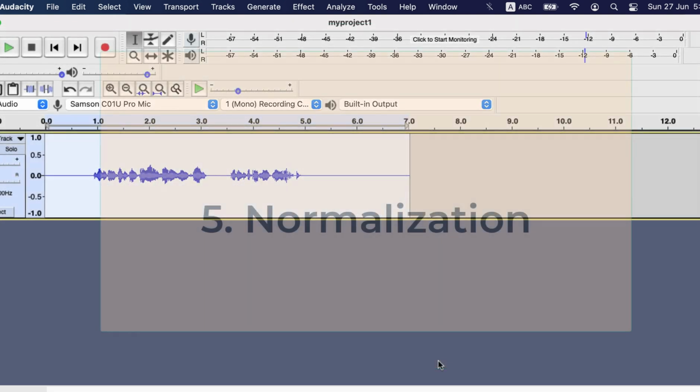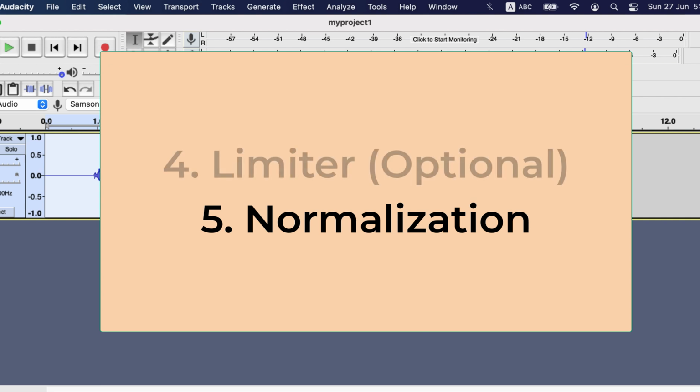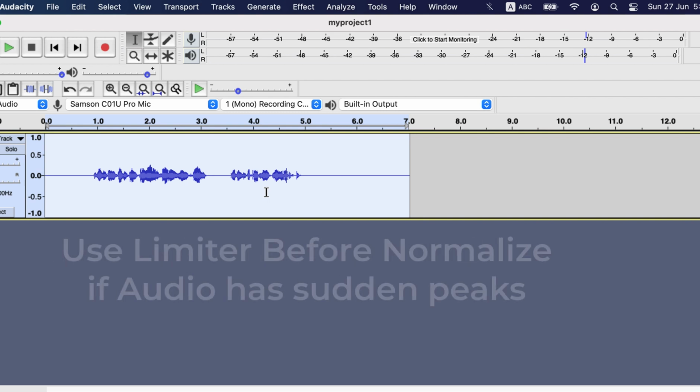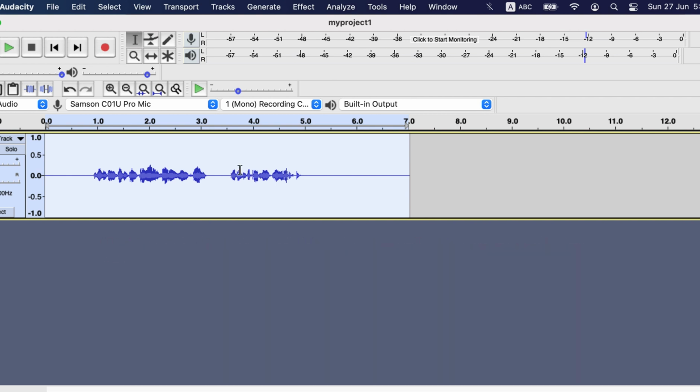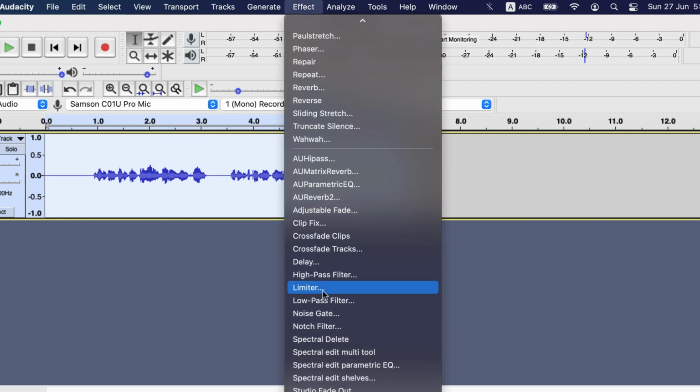The next effect I will apply is normalization. But before applying normalization, it is a good idea to apply a limiter. In this audio, I do not have those kinds of high peaks, but if you have an audio where there are occasional high peaks, then a limiter can limit those high peaks, so the normalization will work well. To apply the limiter, you should go to Effect, and you will find the limiter in the additional plugin section. So here is the limiter.